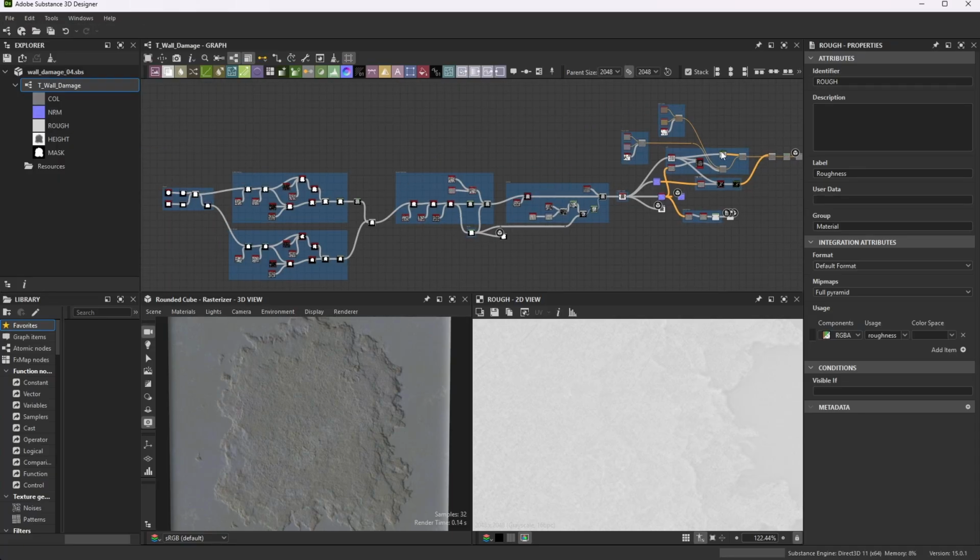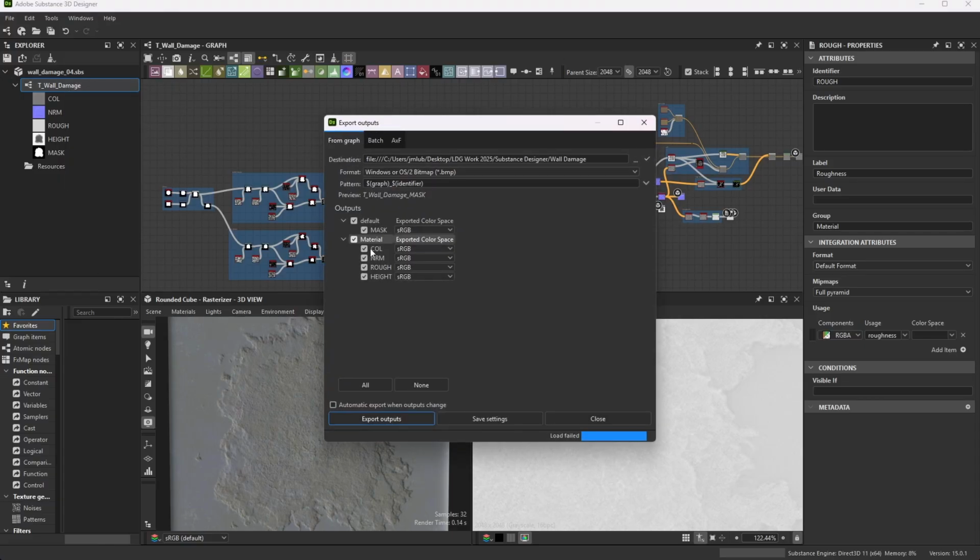So that's pretty much the Substance Designer part of this deal. Hopefully I didn't miss anything and that was pretty clear. So to export for that, you just right click on it, export outputs. And you'll see here it shows you kind of like a preview of what it's going to be named based on your name and your suffixes as you go down.